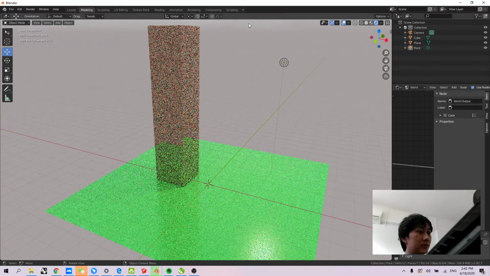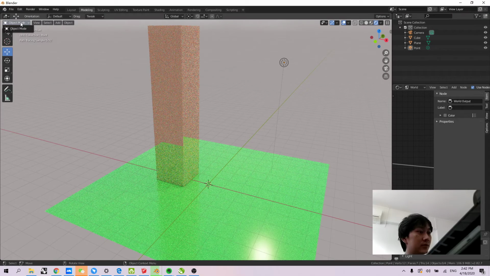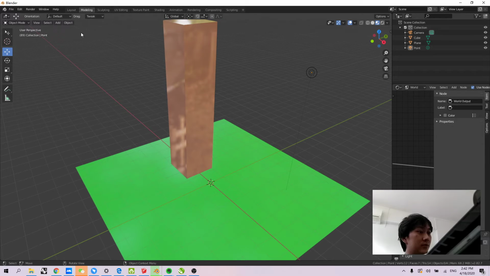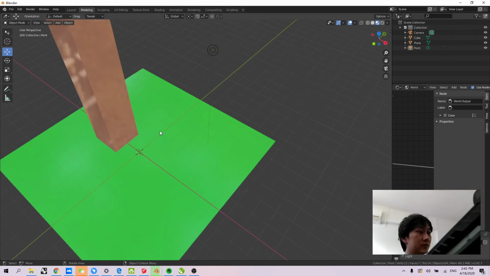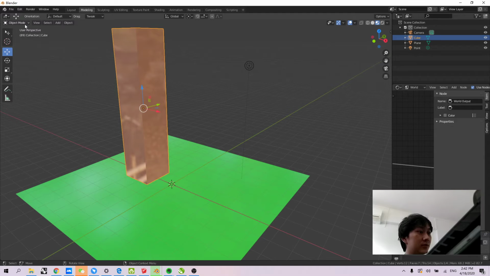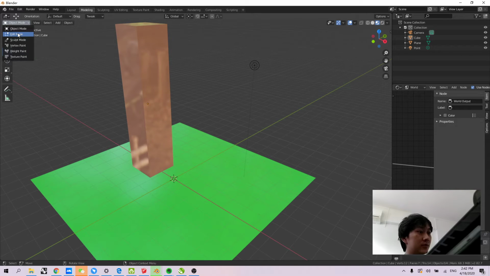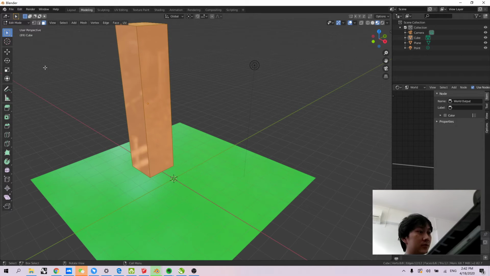Well, let's go into the editing mode. This is object mode. Shading mode. Tab. So once you go back here, you can go to editing mode. We'll go through a bit of editing.